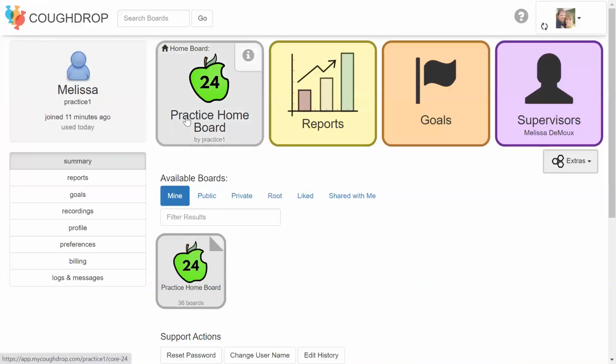We can go check it out if we want. Sure enough, instead of saying no home board, the program's now telling me that the Practice home board is there and available for that particular student as their home board.